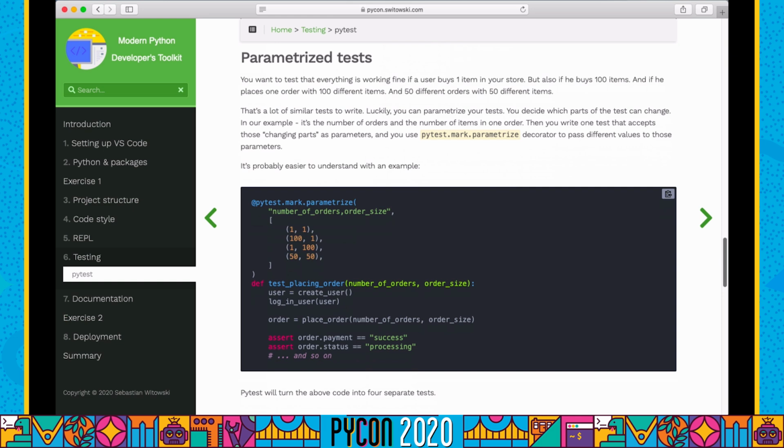So you have to decide which part of your test can change. In case of our e-commerce website, that could be the number of orders and the size of a single order. And then you write one test that accepts those changing parts as parameters, and you use the pytest.mark.parametrize decorator to pass different values to those parameters.